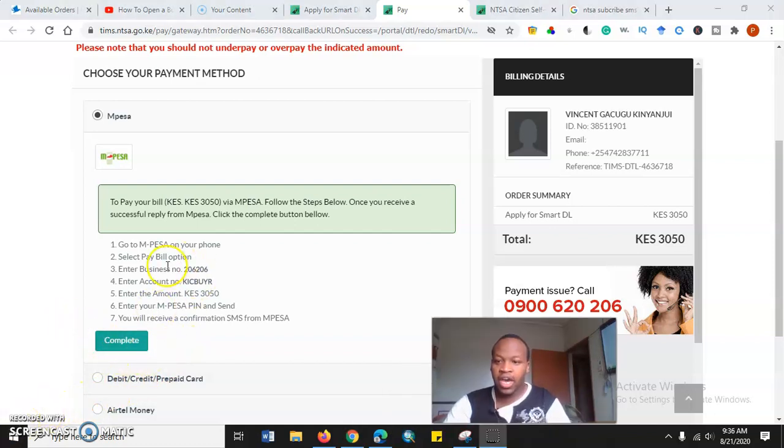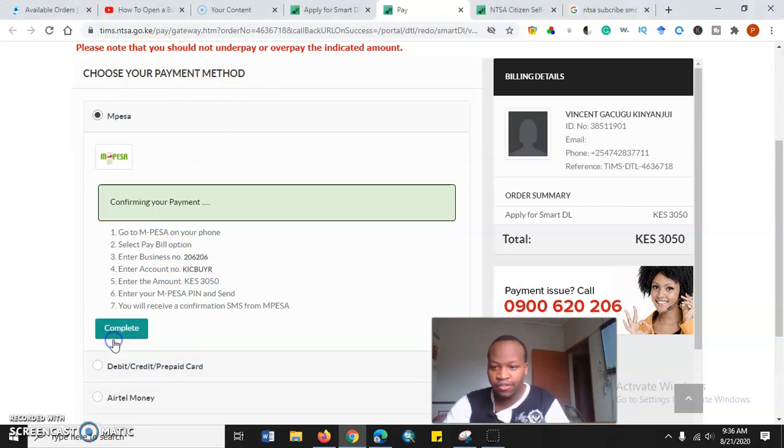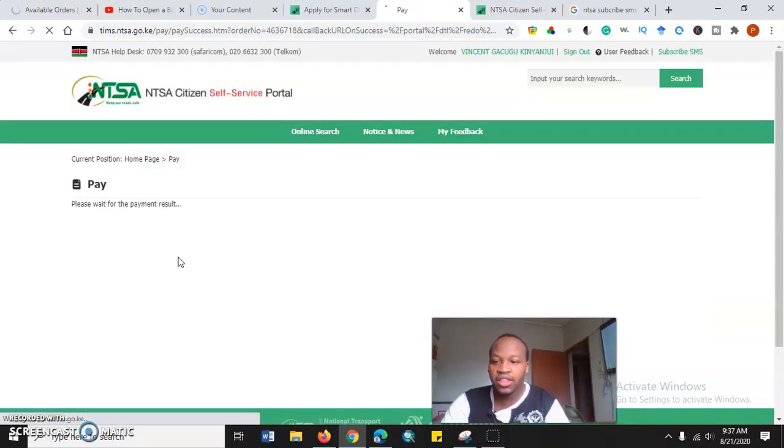So it tells me I'm done, and please note that you should not underpay or overpay the indicated amount. I've completed confirming your payment. The National Transport Safety Authority N.T.S.A have integrated with N.T.S.A, so by default I don't need to send them any codes or anything. Upon paying, I know it will pick automatically. It tells me please wait for the payment results. I'll be waiting for the payment results.